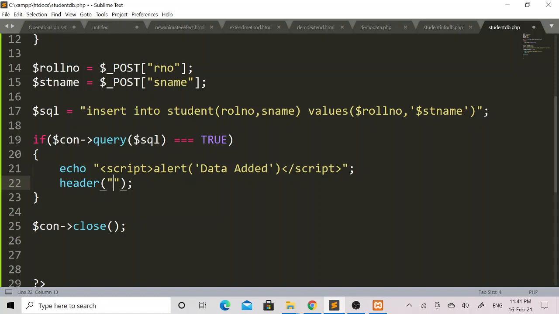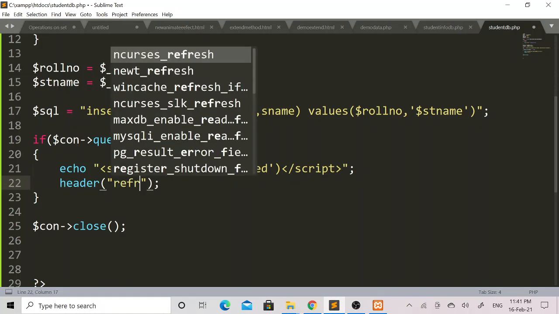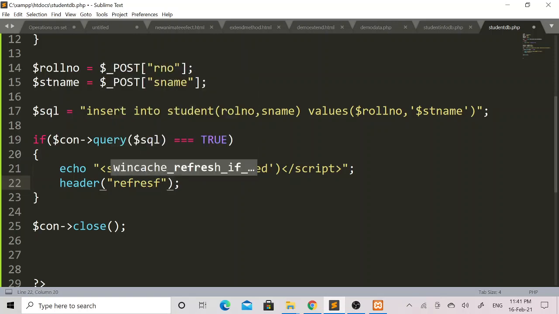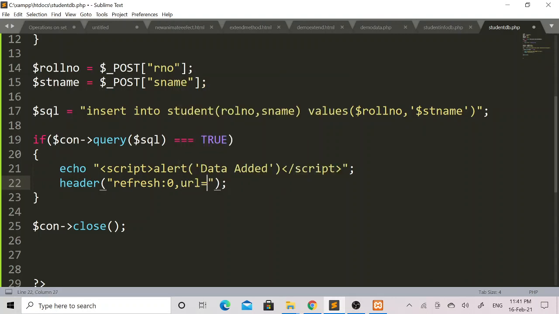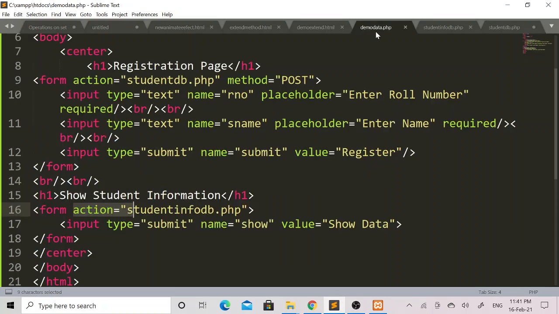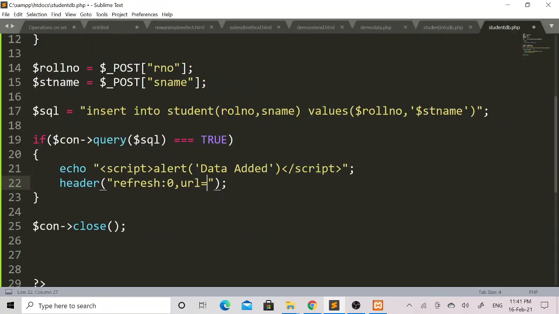Now I will pass two parameters. First I will mention here refresh colon 0, then using comma separator operator I will mention URL equal to, I will mention demo data.php name, where I have created registration page. So in this studentdb.php I will mention demo data.php.